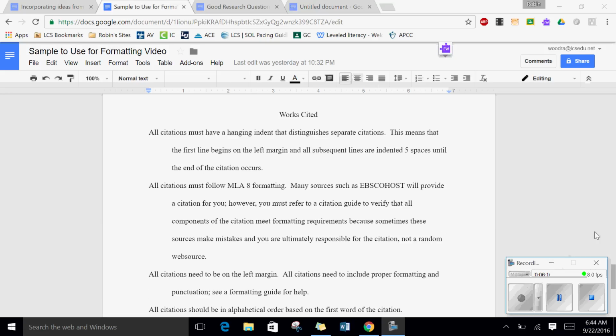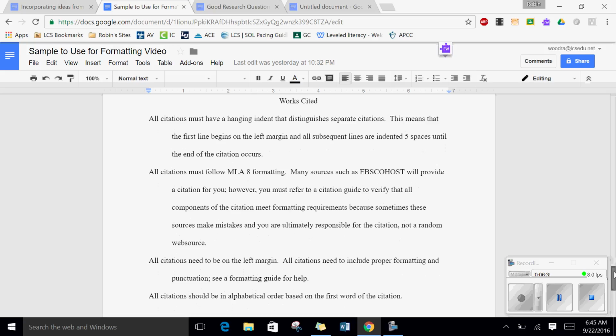In MLA, all your citations should have a hanging indent. What that means is that all citations must begin on the left margin, but if the citation is longer than one line, then all subsequent lines after the first one need to be indented 5 spaces. So if we use this as an example, technically on this page, I would have 4 citations. The first one being here, the next one being here, here, and here. However, you do have to format this on your own.